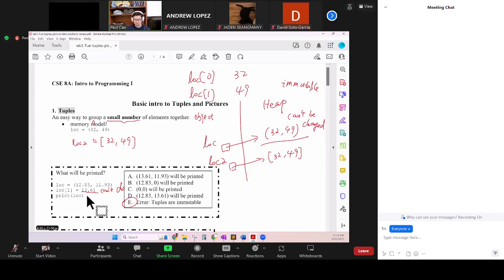Okay, so you say, I can create a brand new tuple. You can say, I want to change the second thing to be 13.61. You say, let me just create a new tuple then. You can say location 0, comma, 13.61. This would create a new tuple, and that's fine. You just have a new tuple. You can't say, I create a tuple and change it.